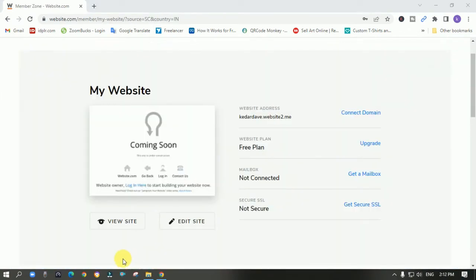Okay, so when you create your website, it will display that website address, right? After that, free plan, right? As well as mailbox. If you want to connect the mailbox, you can use these options. After that, it is not secure, but you get SSL by using this option, right? I already created one website in this website.com. So kedardave.website2.me, that is my domain name, right?